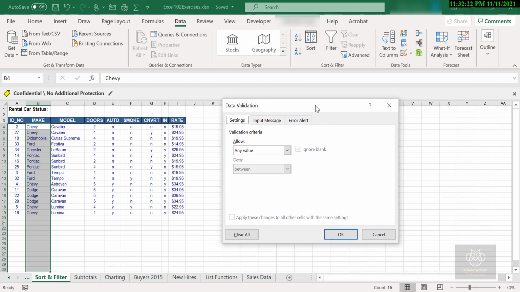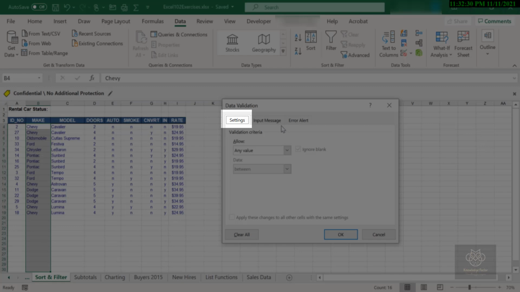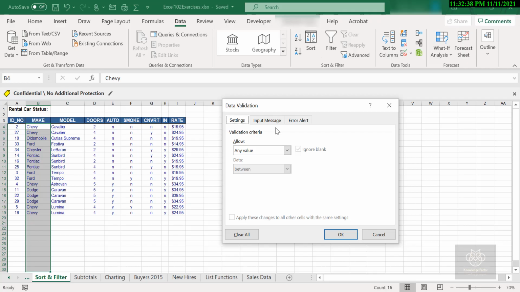Inside my Data Validation window, we have three tabs: Settings, Input Message, and Error Alert. We are going to ignore the Input Message and Error Alert for right now; we'll come back to those in a little bit. We are going to focus on the Settings tab. Currently it says the validation criteria will allow any value. You can jump into cells B4 to B30 and type whatever you want. Excel doesn't care. That could be numbers, misspelled items, whatever. Excel allows that, but we want to control it.